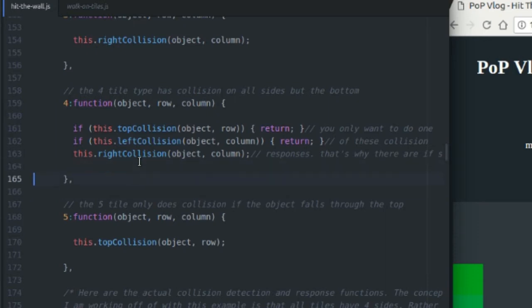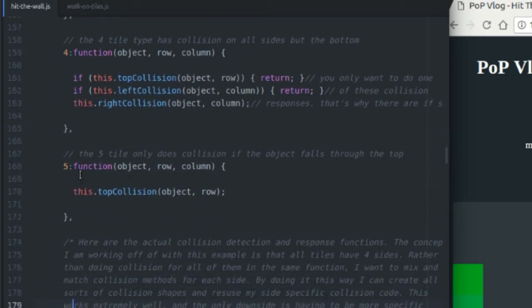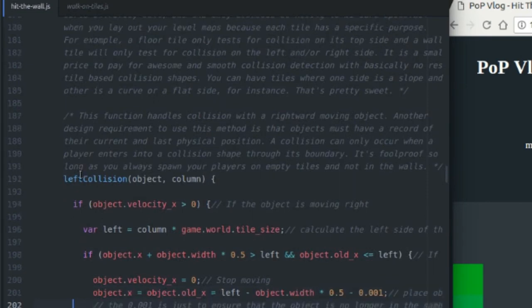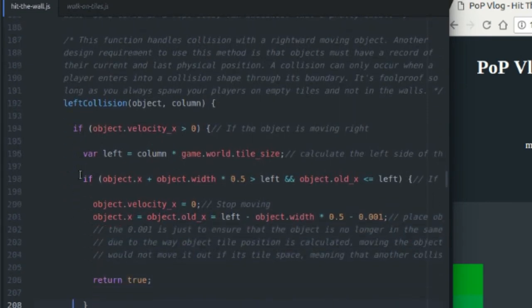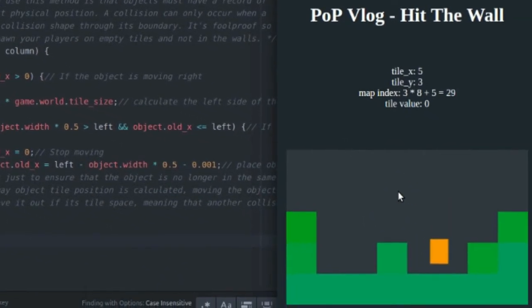I'll get back to the routing functions and how they're used after I explain these internal functions. So down here, also in my collision object, are my, I guess you can call them, narrow phase collision detection and response functions. The broad phase collision detection is just determining, is my player inside of a collision tile space? So is my player inside of a tile space that is not equal to 0?